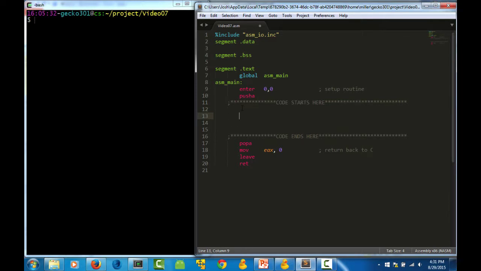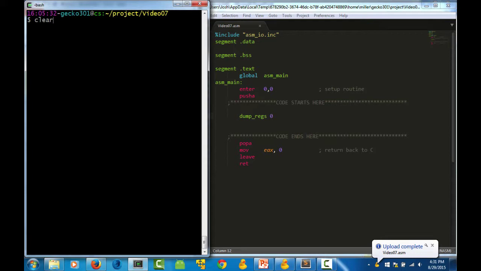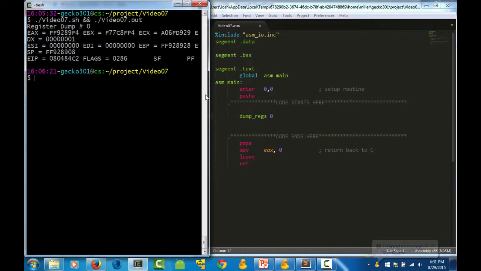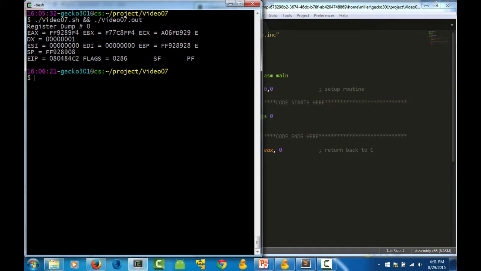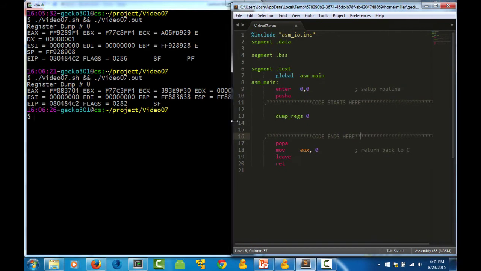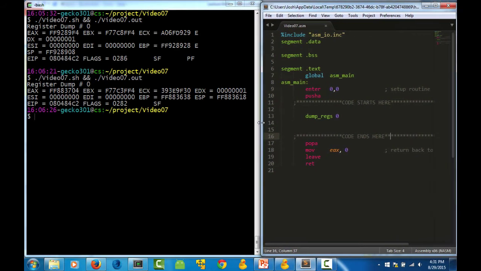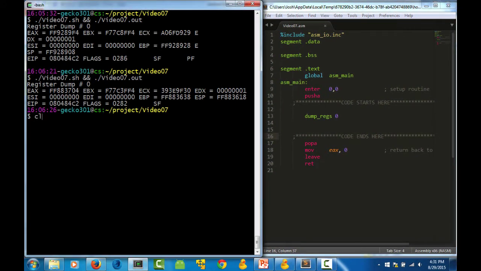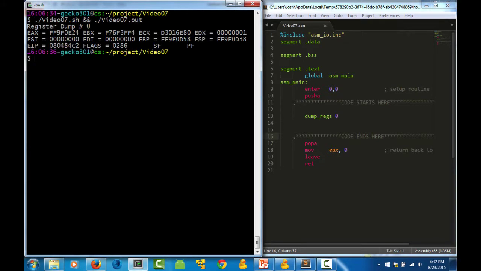The first thing we'll do is say dump regs with an argument, and what this is going to do is dump the registers. So we'll go back to our terminal and run that example. I'll make this a little bit bigger. There we go, that's easier to read. I'm going to clear the screen and run that one more time. And you can see this is the information for the register dump.